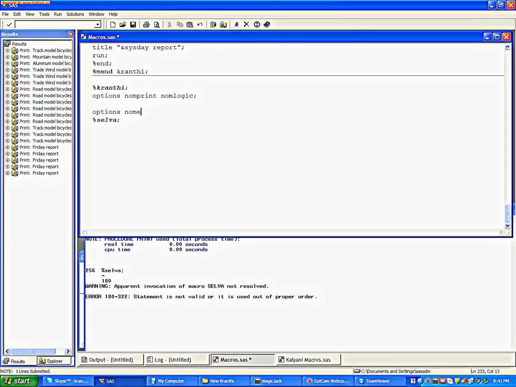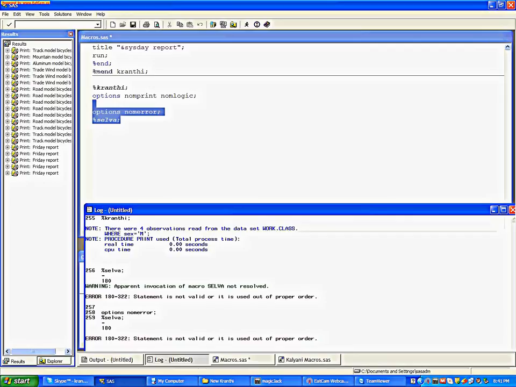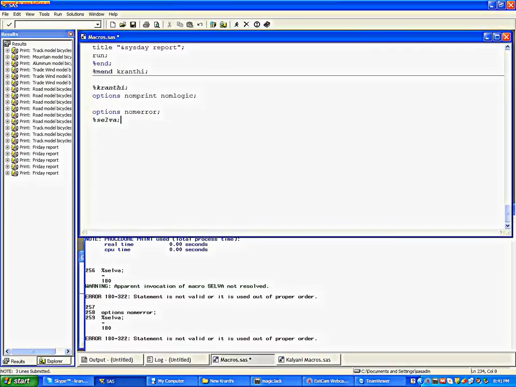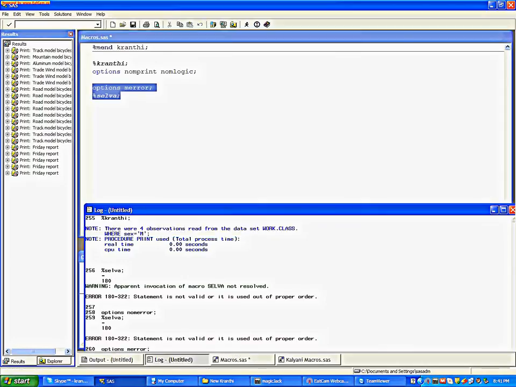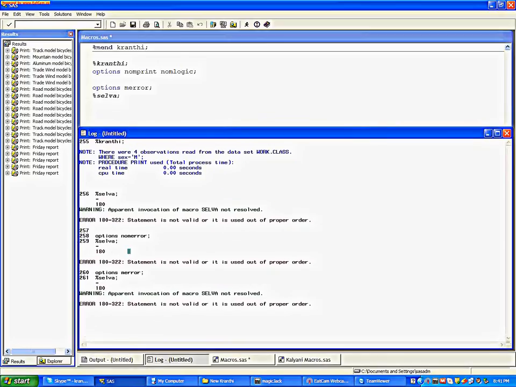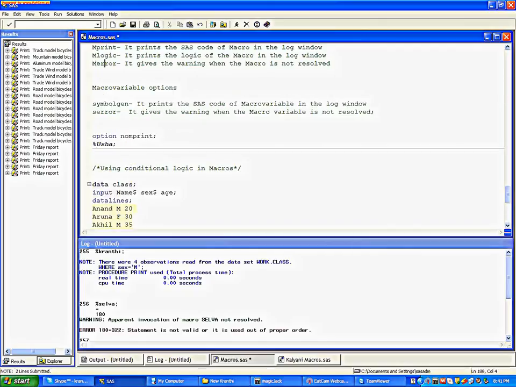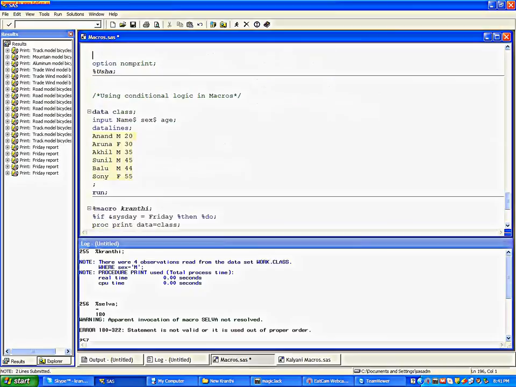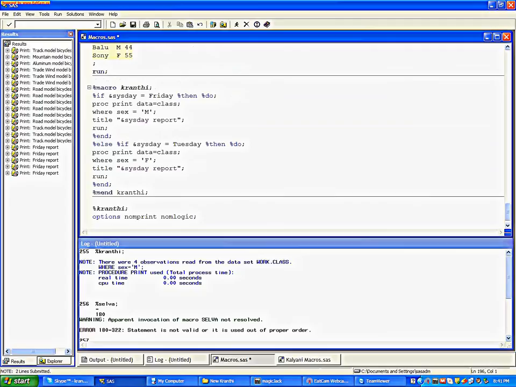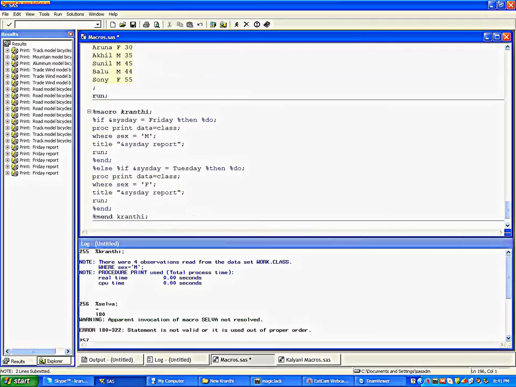Then MERROR. MERROR means macro error. For example, percent silver. There is no silver, right? Select and submit it. It is giving a warning because silver is not resolved. There is no such macro with the name silver. But if I use the option NOMERROR and submit it, it's just giving the error, that's it. It won't give any warning. If you use MERROR, then it gives a warning along with the error. If you use NOMERROR, then it won't give you the warning, it gives you the error only.